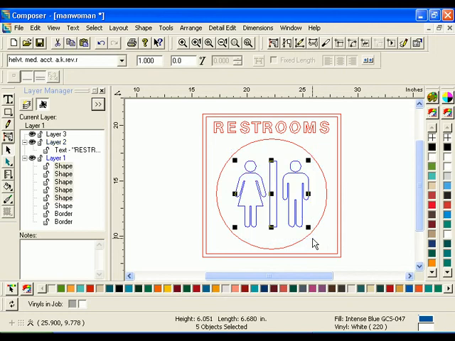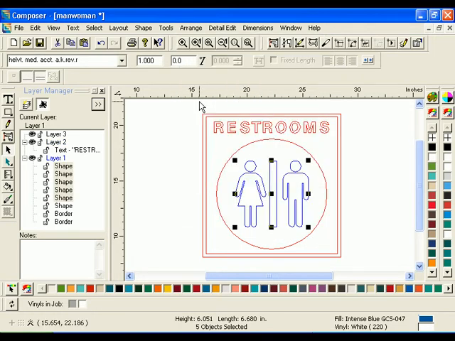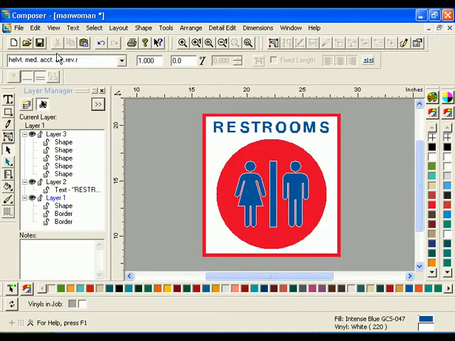Select the Man-Woman graphic and click Arrange Group. In Layer Manager, drag the highlighted objects into Layer 3. Click the plus sign to display the layer contents. Click View, Fill, Design View to view the printed design.